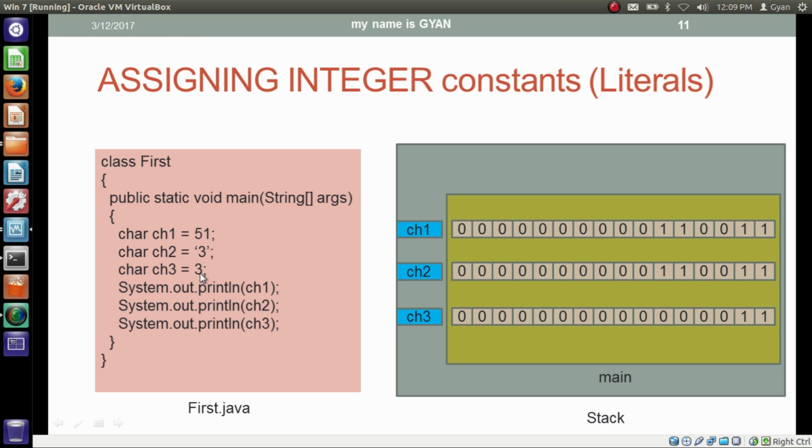Here we are assigning the integer 3, we are not assigning the character 3. So binary of 3 gets stored in the 16-bit location whose name is ch3. Then after we are printing all these three variables. So for the variable ch1, character whose Unicode is 51 means 3 is going to be printed. For the variable ch2, character whose Unicode is 51 means 3 is going to be printed on the screen. For the variable ch3, character whose Unicode is 3 is going to be printed on the screen. Let me try this program.